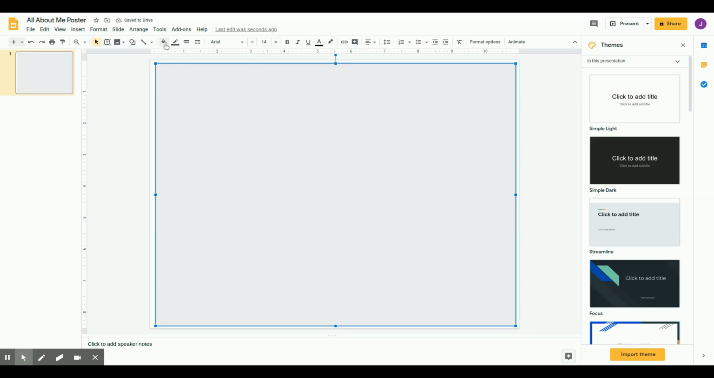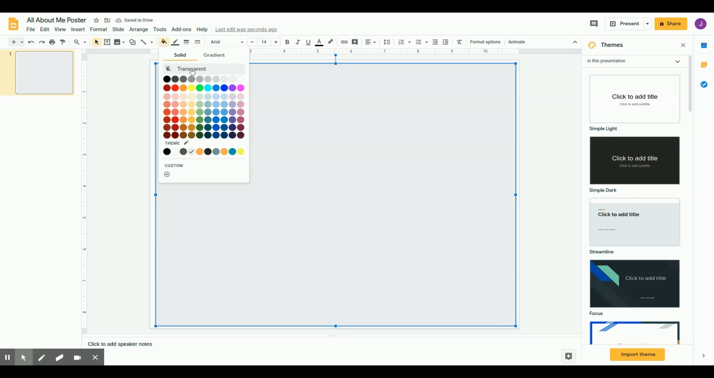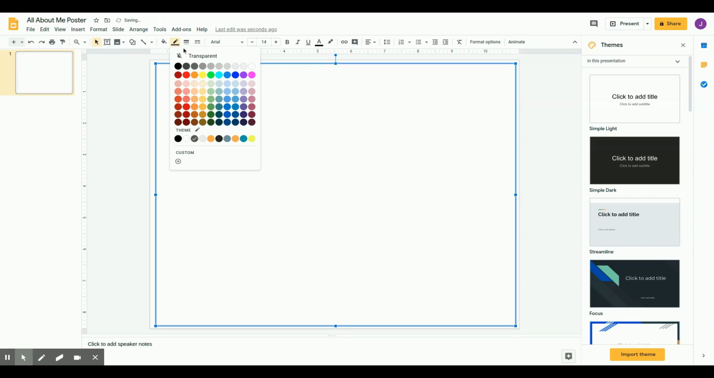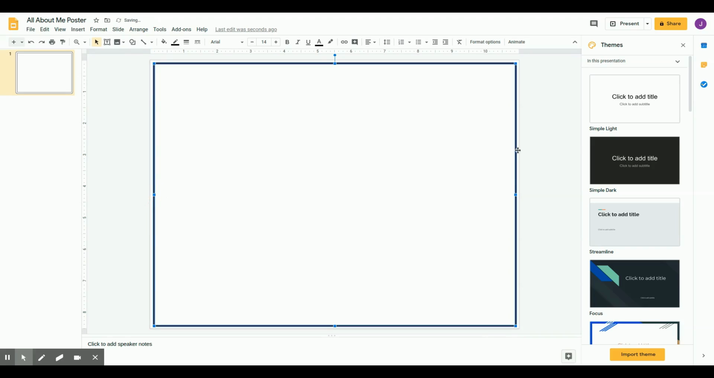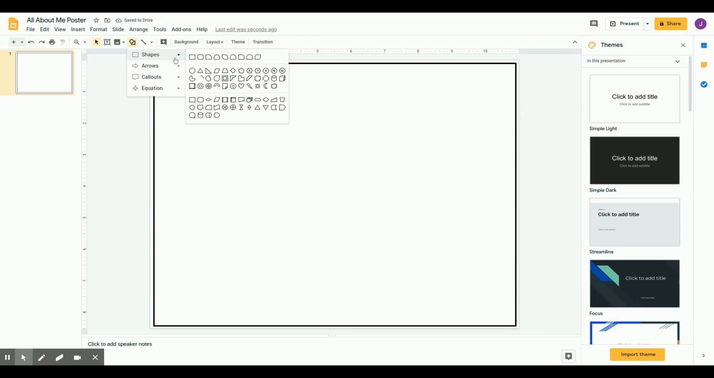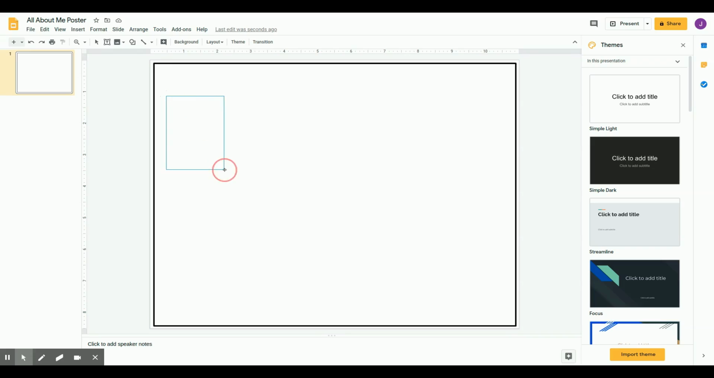So I like to put a little background here. I want my shape to be transparent. I want my border to be black. I want it to be a little thicker. I can kind of drag it to even it out. Okay. And now I want my poster to kind of have some different boxes.